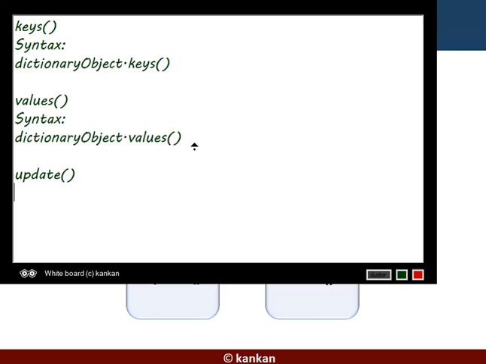Update, and I would like to add a dictionary object. Another dictionary object is to be added with dictionary 1, which is dictionary object 2. So here we have mentioned the syntax of how to use it. Now let's give an example.